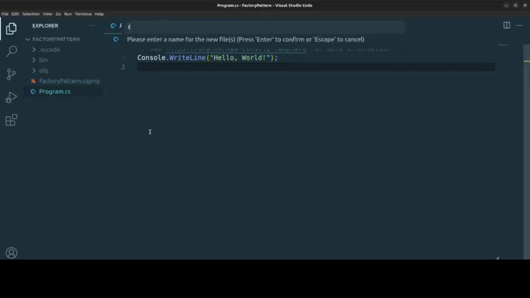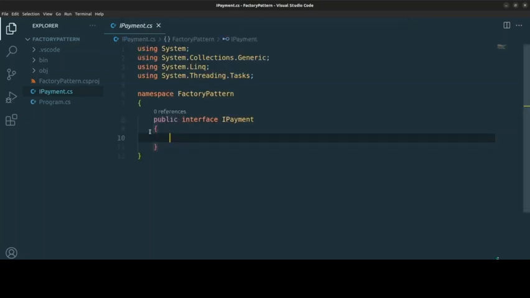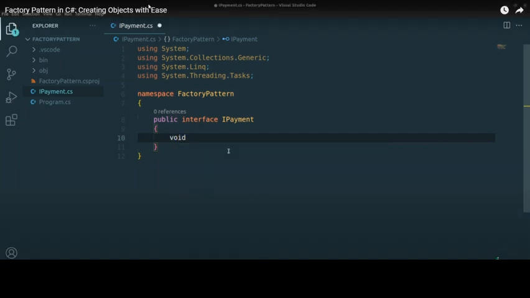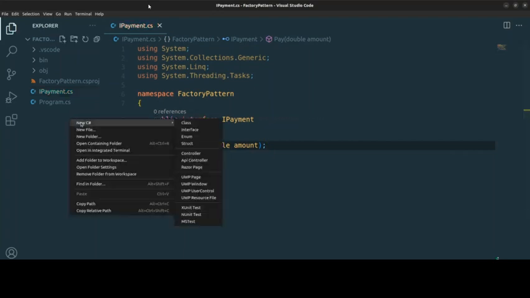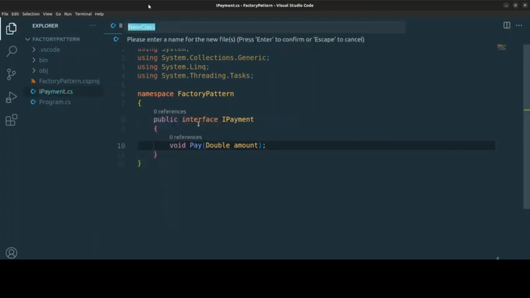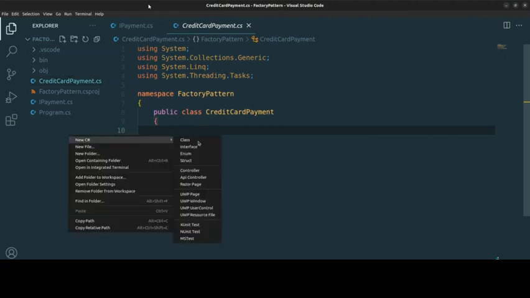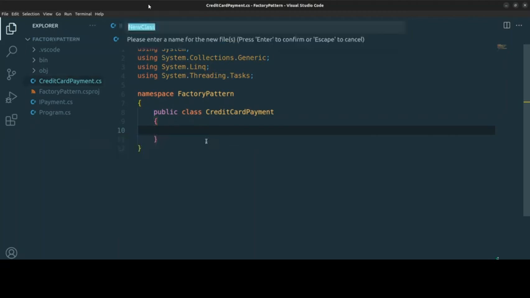I have created a simple console application. Now I will create the IPayment interface with a pay method taking an input amount as double. Now I will create all three concrete classes for credit card payment, Google Pay payment, and PayPal payment, and implement the IPayment interface with the pay method in these concrete classes.